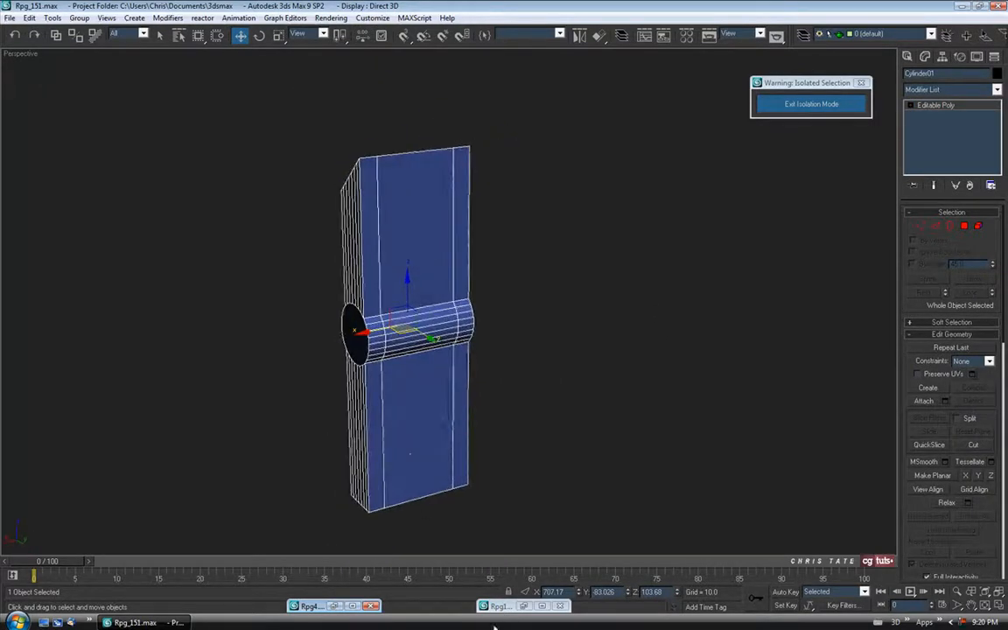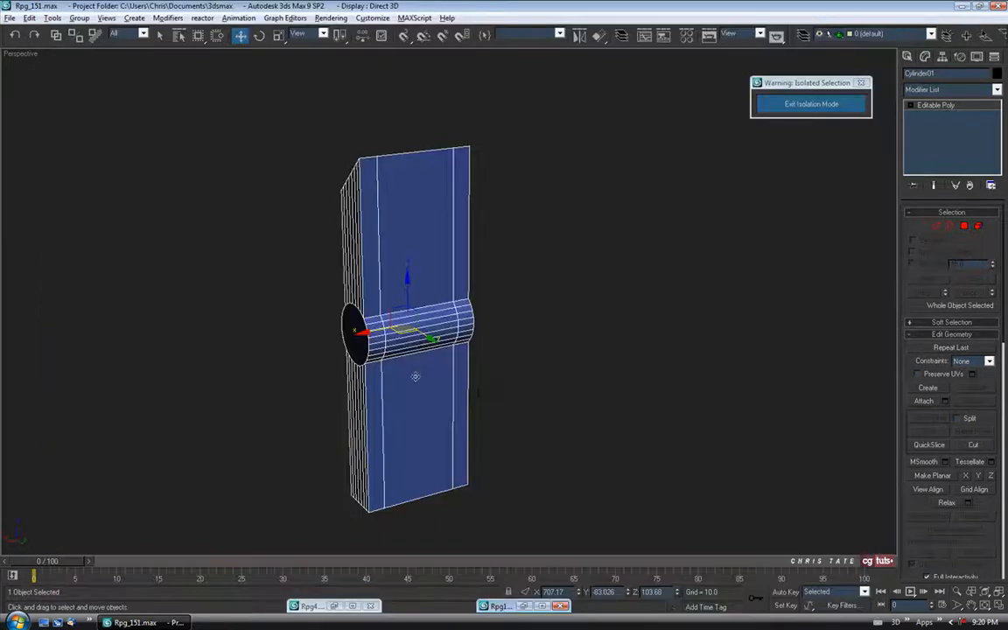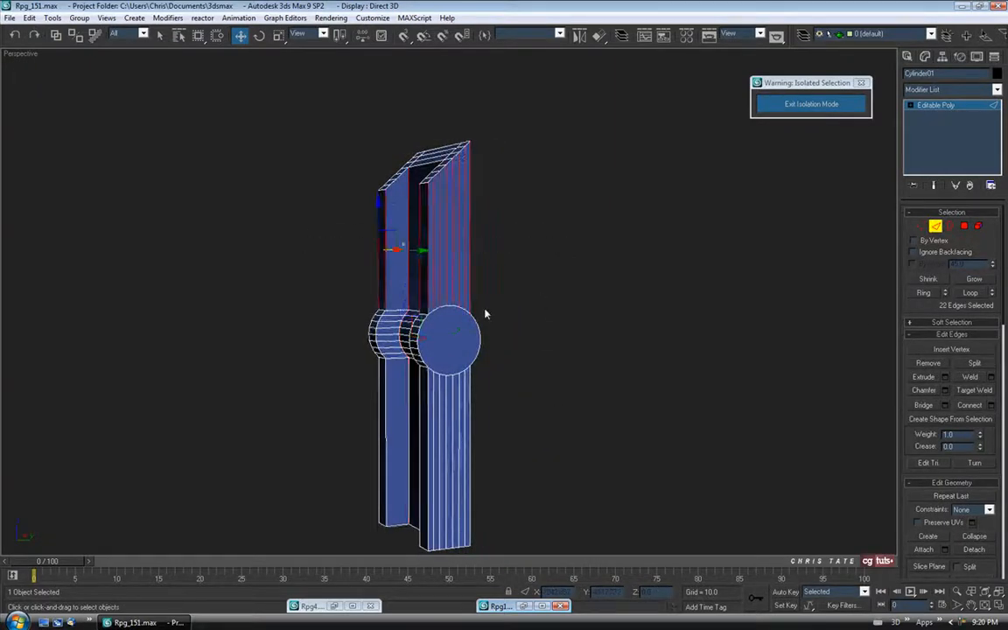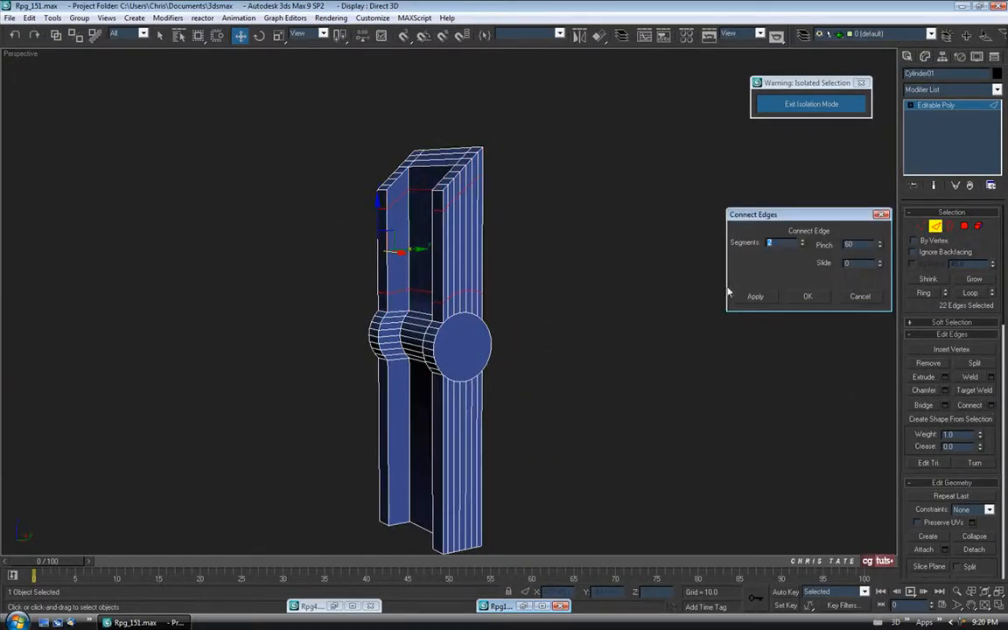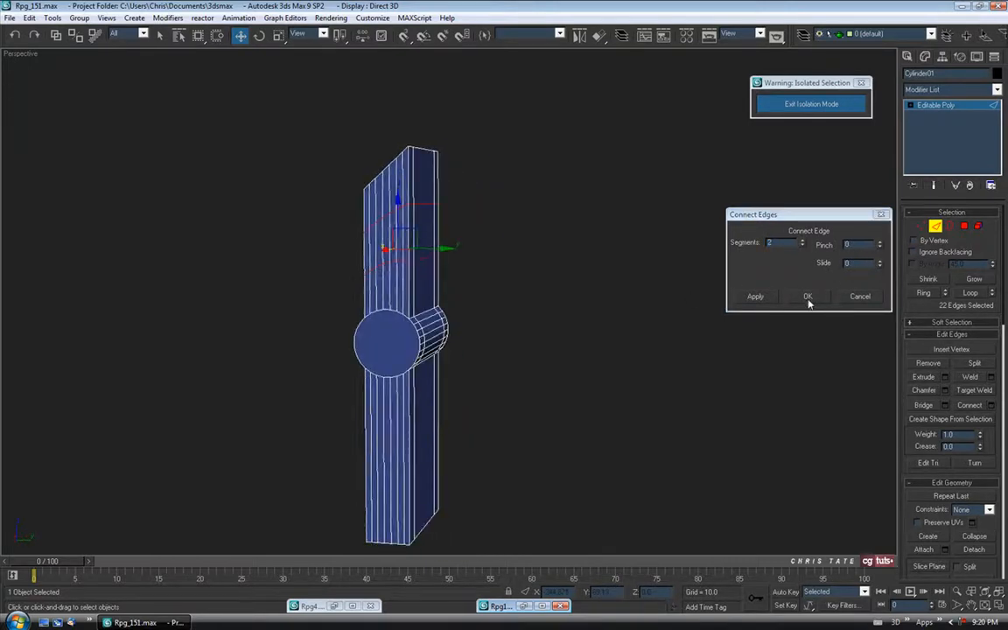And we're going to need a hole in here, obviously, because this has a hole. Alright, so let's go back to edge. Okay, I'm just going to grab all these guys here, do a connect. Alright, we'll do 2 segments. And I'm just going to do no pinch, no slide. Hit OK.